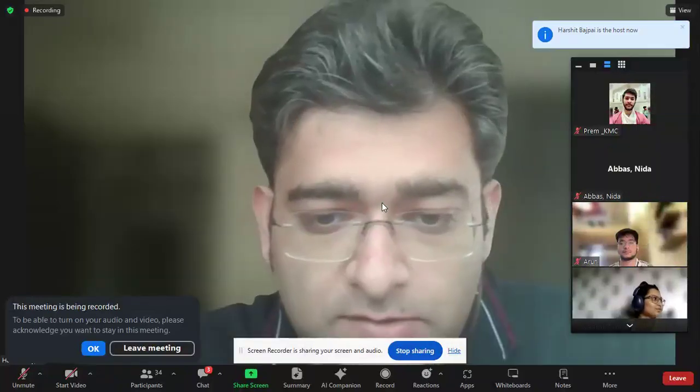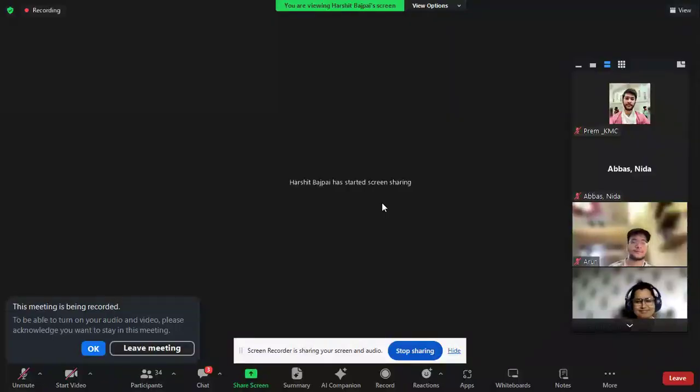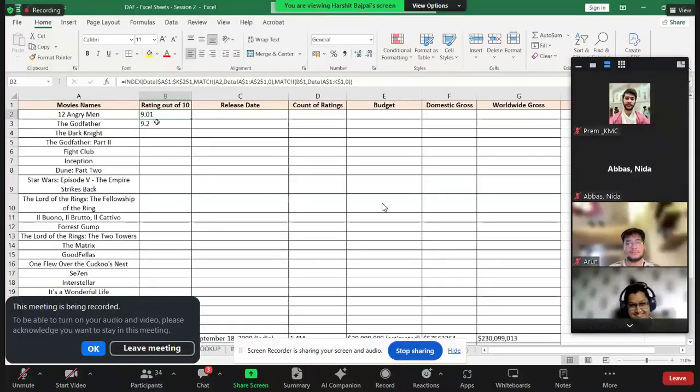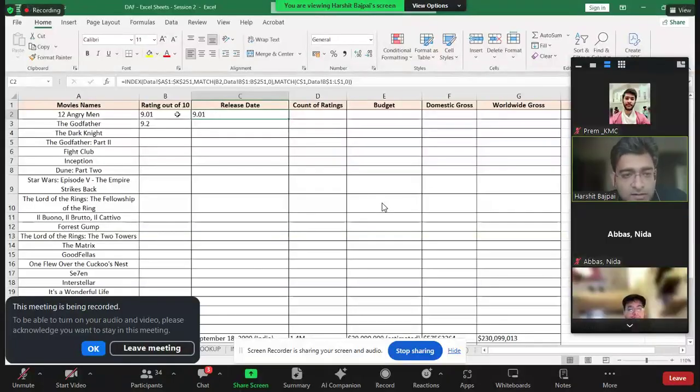Now, if I drag it down one step, it is still okay. If I extend this formula to the right, what has happened? I'm still getting the rating, but I should have gotten the release date. What is happening here? When I'm dragging this to the right, you see a lot of values are changing. Correct? If you see, let us go one by one.